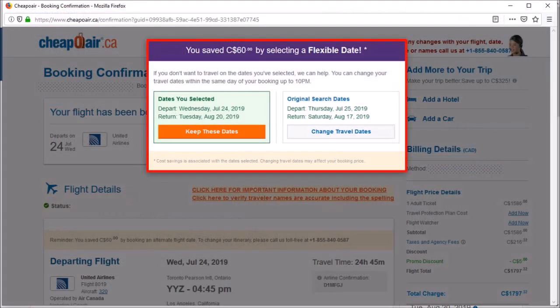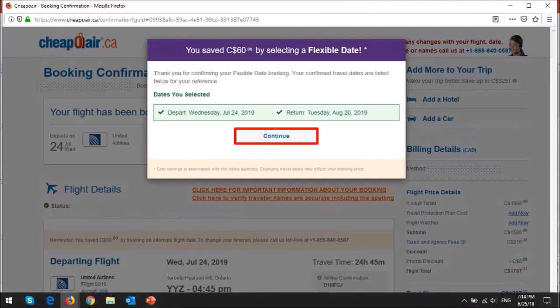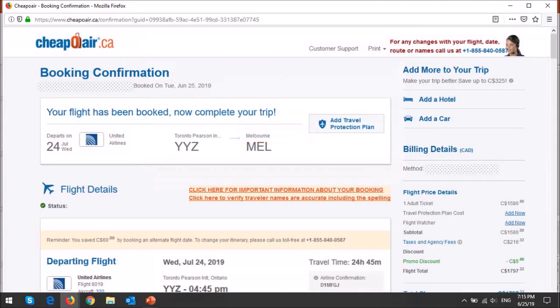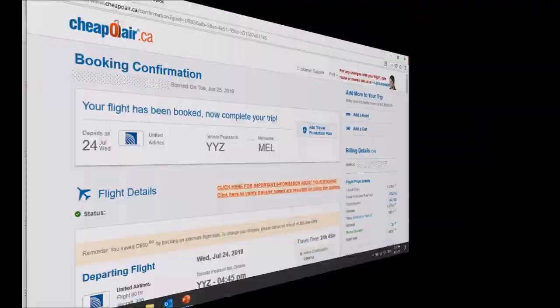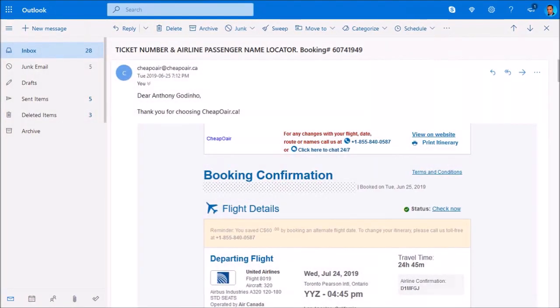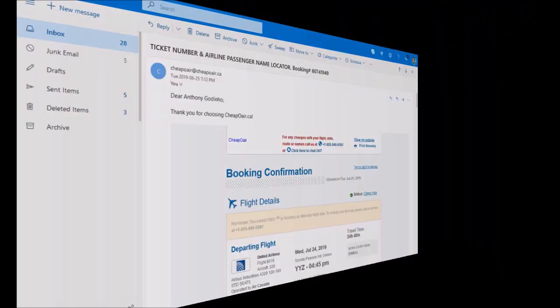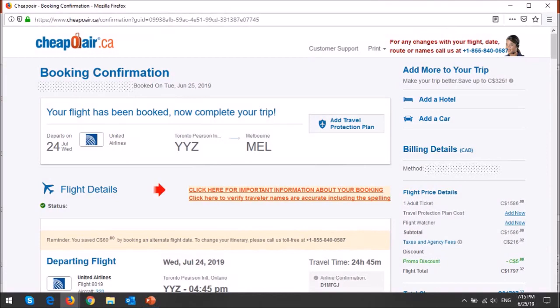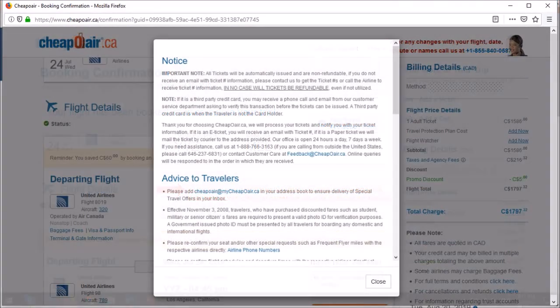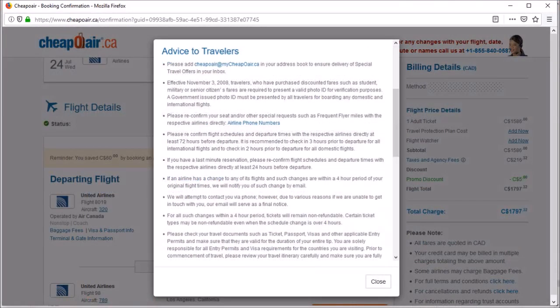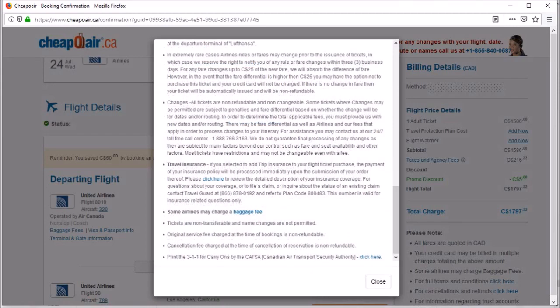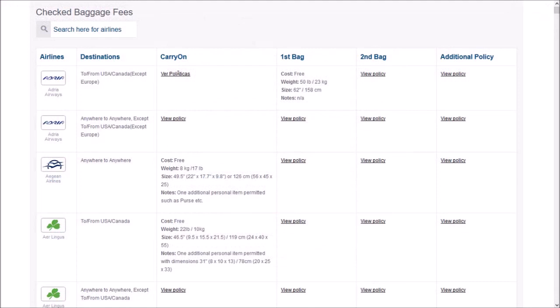You'll see this pop up. Click on Keep these dates and Continue. And this is the itinerary. You'll also get an email confirmation with the itinerary. Let me go back to the confirmation page. Make sure to click this link for important information and some advice for travelers. You may also want to check if you need to pay baggage fees. My ticket included 2 checked-in bags and a carry-on.